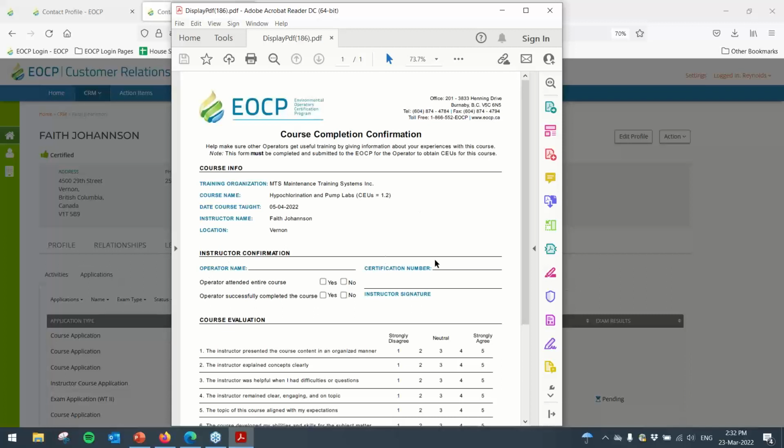The operator will fill out their name, their cert number, and at the end of the course, we need the instructor to sign the form itself, confirming that the operator attended the whole course and should get CEUs for their completion. You can either have the operator send these completed forms into EOCP themselves, or if you want to collect them, put them into a batch and send them to the EOCP office, you can. Our contact info is up here, but you can also email them to eocp@eocp.ca.